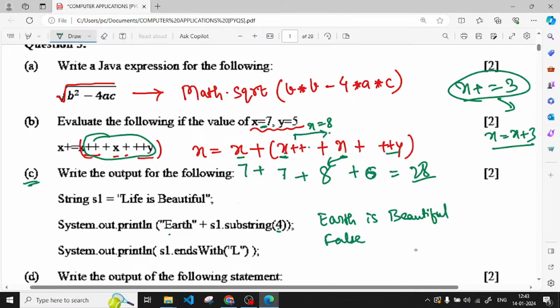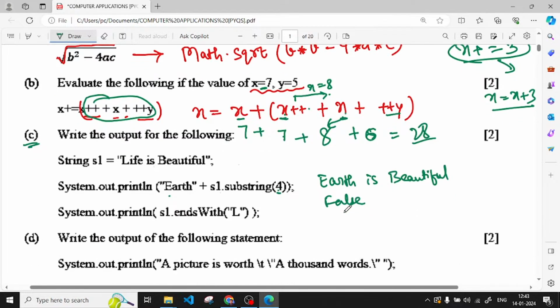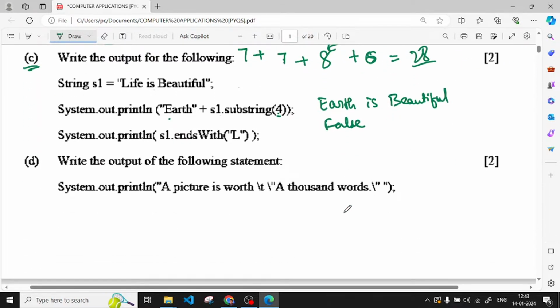Okay, so once again you can go back and repeat it, and you can try some other questions also. We'll do this type of question again another day. So let's move on to the next question. Write the output of the following statement. So it is a very easy question. You need to write the output of this statement.